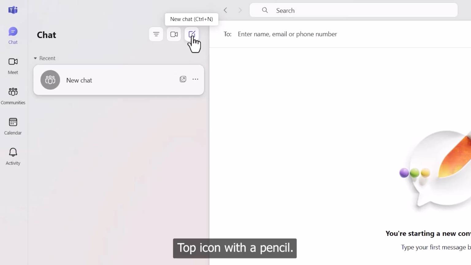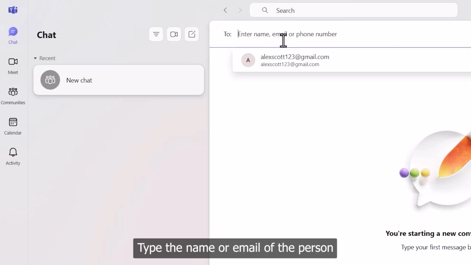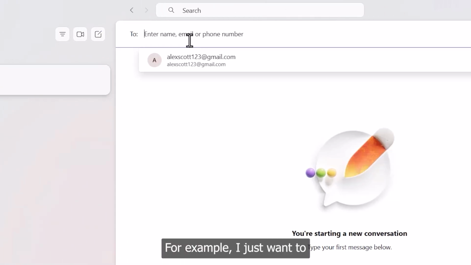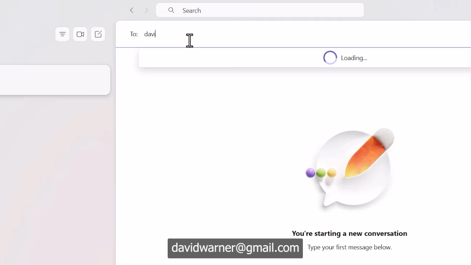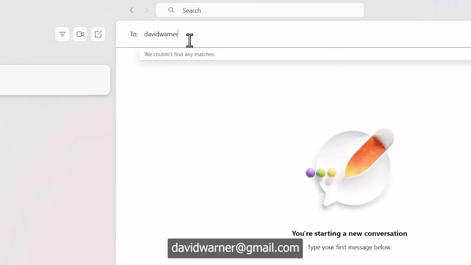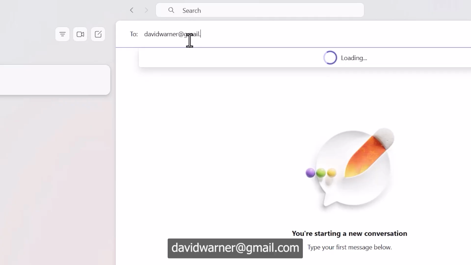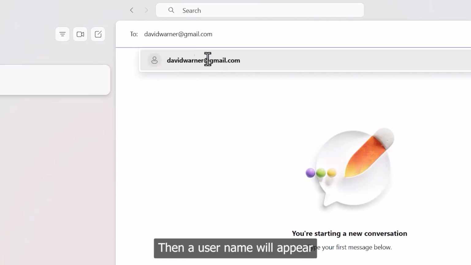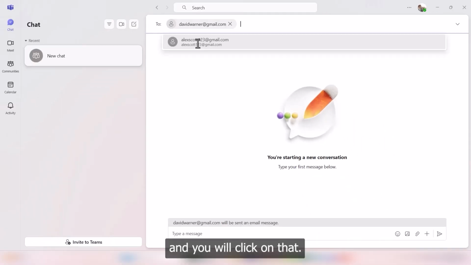Top icon with a pencil. Type the name or email of the person you want to message. For example, I just want to send an email to David Warner @gmail.com. Then a username will appear and you will click on that.